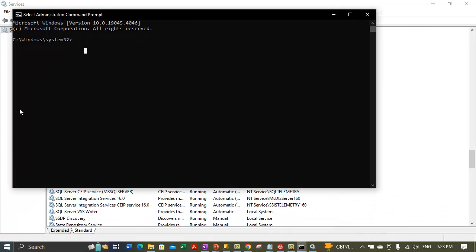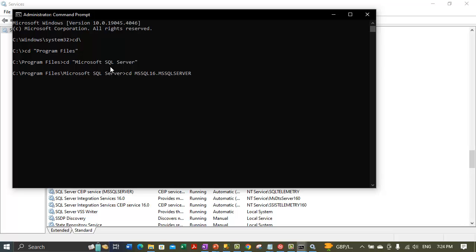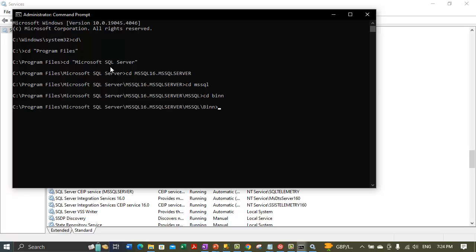So guys, after you open the command prompt in the administrator mode, you need to go to the bin directory for your existing instance. So that should be in Program Files, Microsoft SQL Server. Under Microsoft SQL Server, we have the MSSQL16 MSSQLSERVER folder. Under that, we have the MSSQL folder. Under that, we have the bin folder. Go inside that.